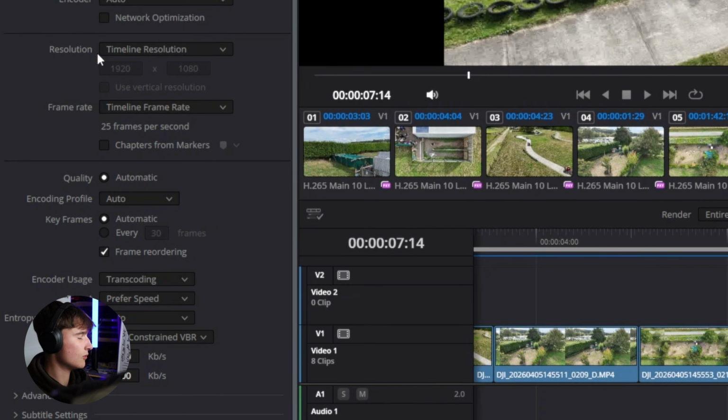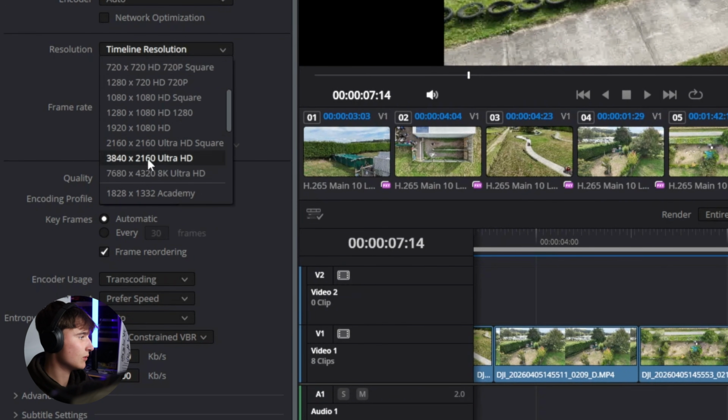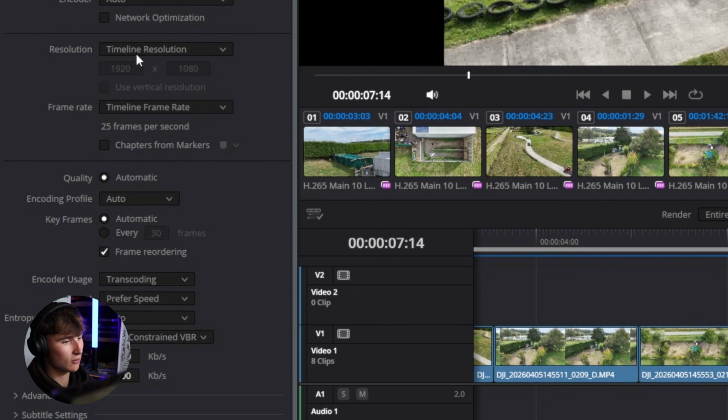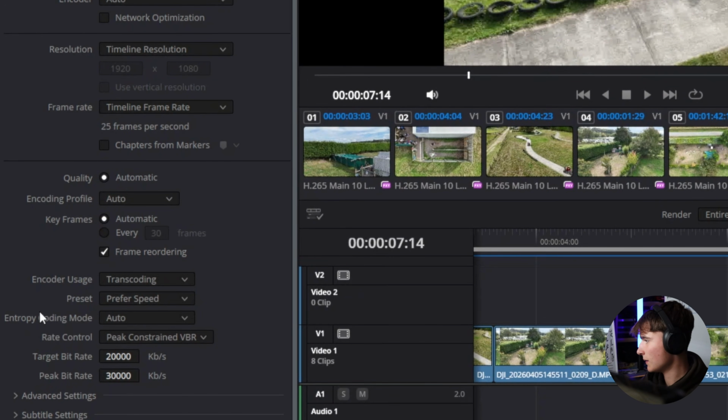Timeline resolution should already be set as is because it's grayed out, so that's good. If you really needed to, you can change it, but I suggest you do not change it because we've already got those settings dialed in. All these are good. Quality, automatic, cool. Encoding profile, we don't really need to worry about these. Encoder usage, transcoding, cool. And all these are good.